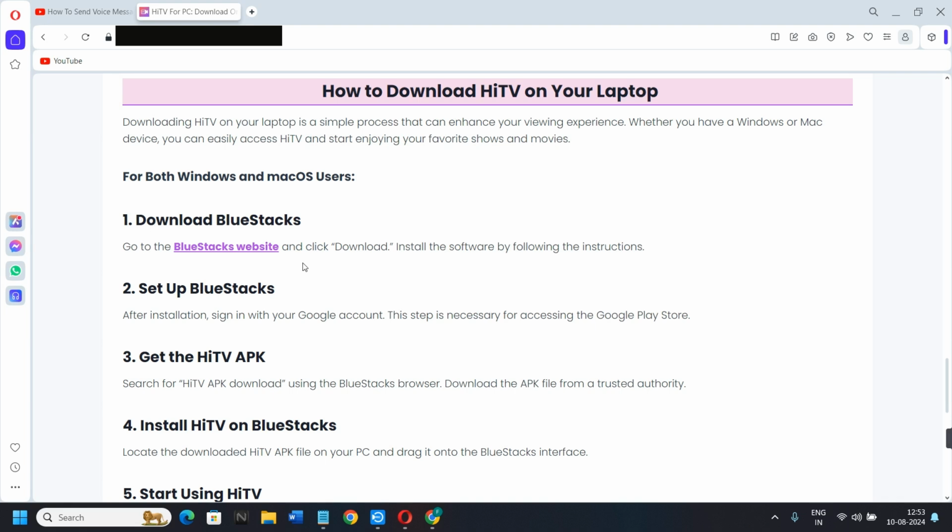Number 1. Download BlueStacks. Go to the official BlueStacks website and click download. Install the software by following the instructions. Do some good research related to this website, BlueStacks.